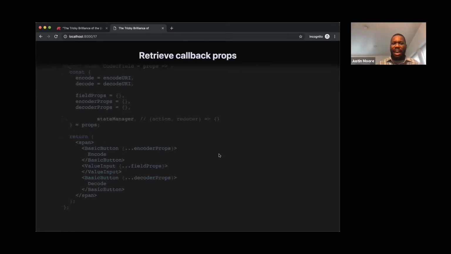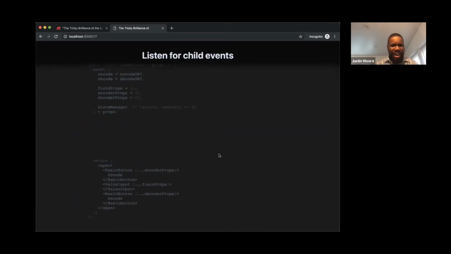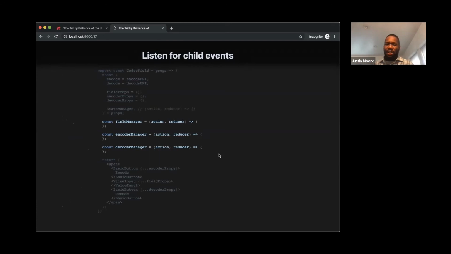But we also need to be able to handle the state for each of those components as well. And so for our codec field, we'll simplify things a little bit by only having this single unified channel through which events get fired, actions and reducers get sent. And we'll need a set of adapters for each child now. So each of these adapters is a state manager in their own right. So a function that takes an action and a reducer and is responsible for causing its own props to change. So we'll pass in those state managers into their corresponding children.